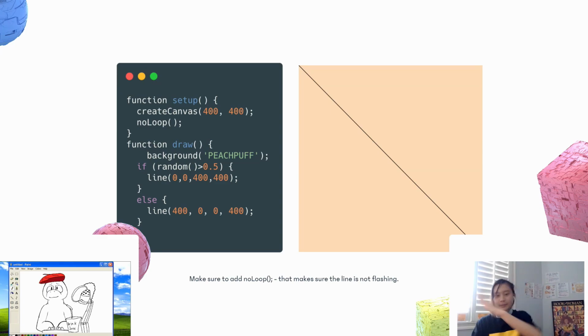Just like that. Yeah. It's a line dance, I think. That's what they call it. It's interpretive dance.